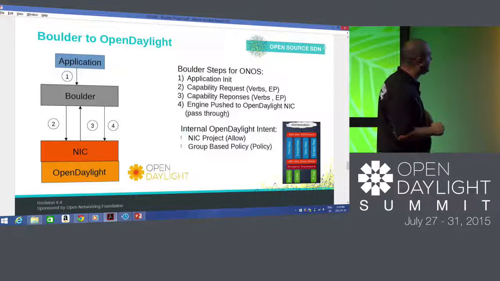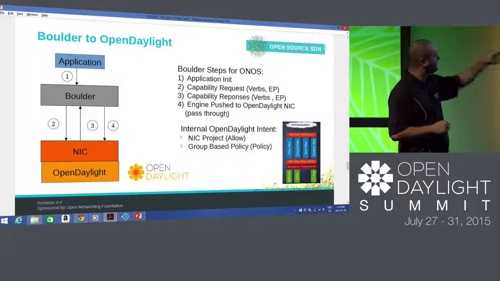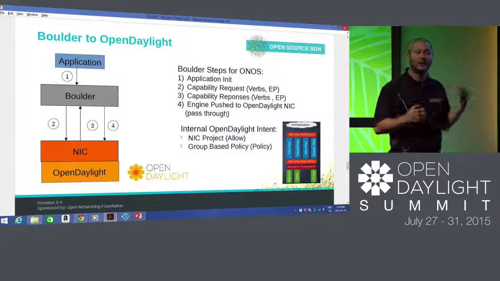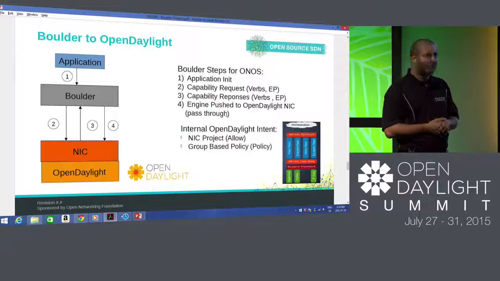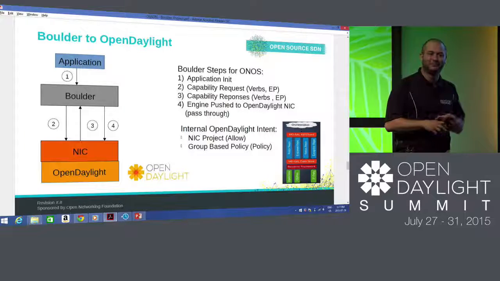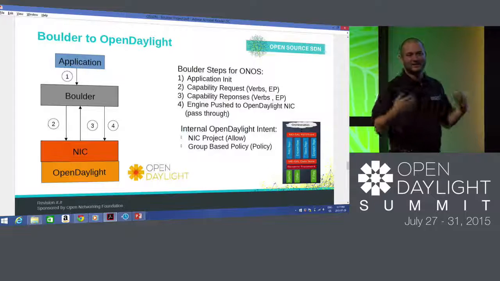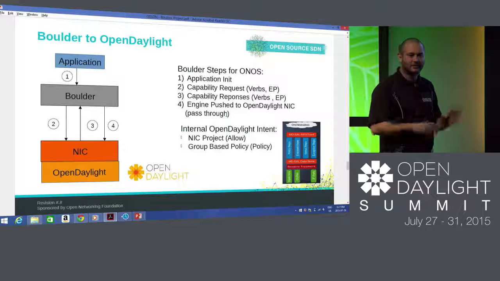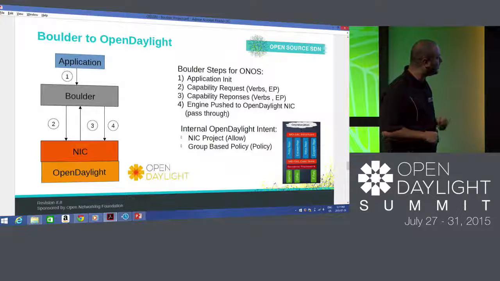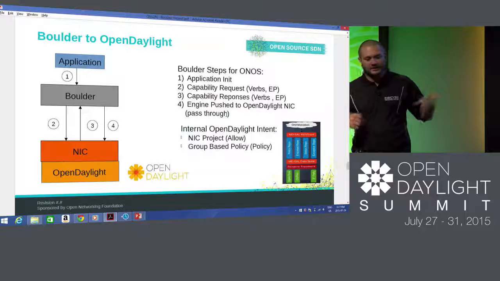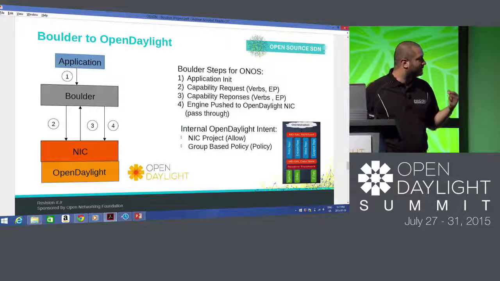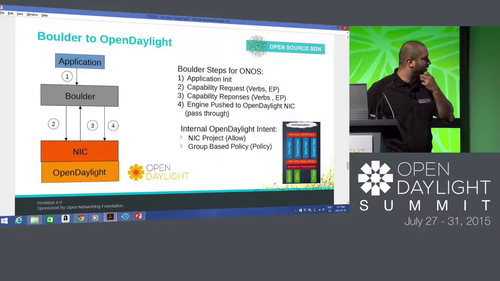On the OpenDaylight side of things, the way we are doing this is the same: application init, capability requests, capability responses, but the engine pushes through OpenDaylight NIC. So it's a pass-through. We don't have to have a mapping driver as part of the structure because NIC is so close. There's a little bit of tweaking and it's still proof of concept code, but it is very close. So we are not using any specific driver or mapper or translation layer. It's pushed to the NIC project, or Network Intent Composition project, in OpenDaylight. And then in the NIC project, the actual feature gets realized through group-based policy. So the group-based policy project is the one that realizes the intent.